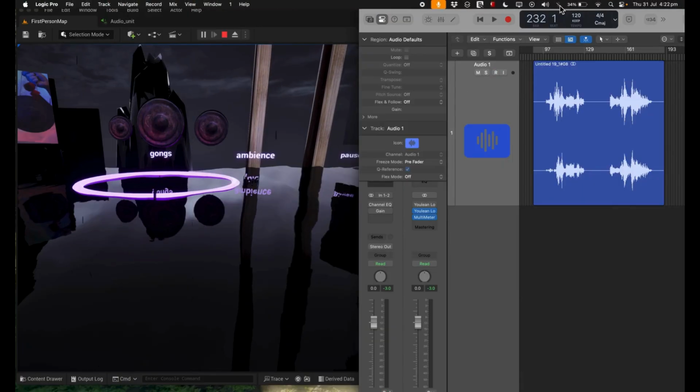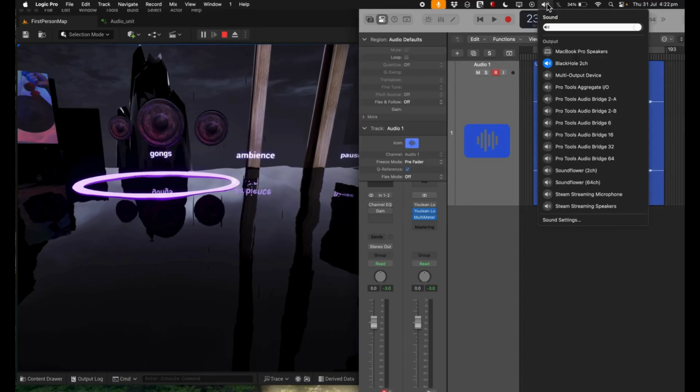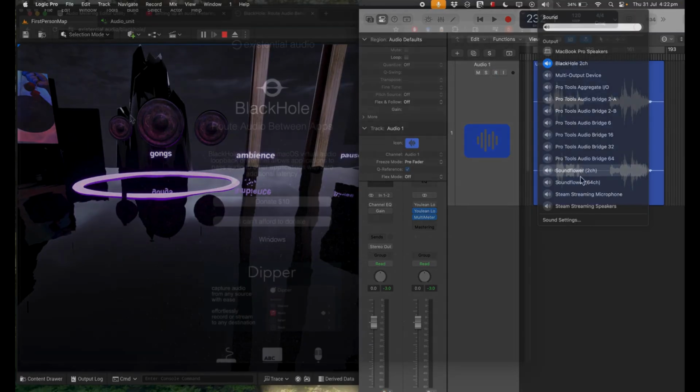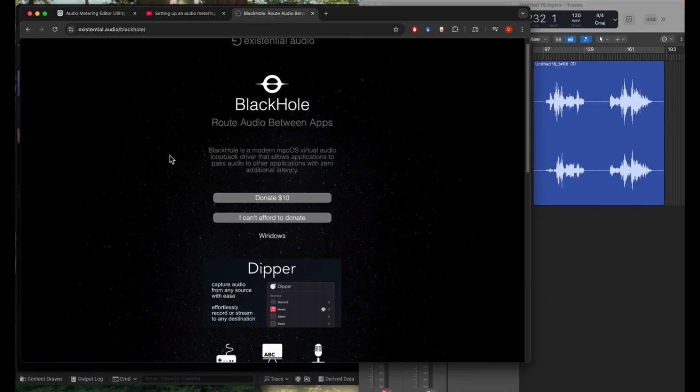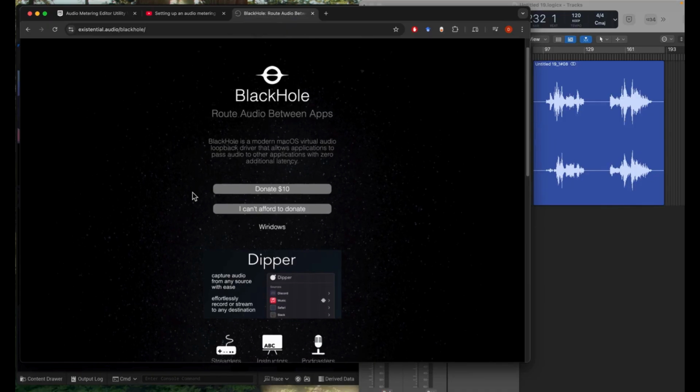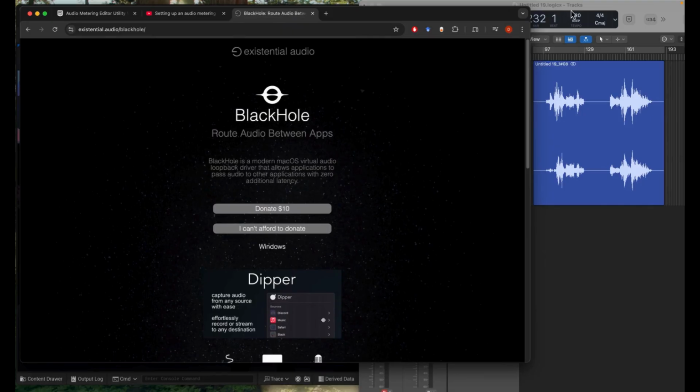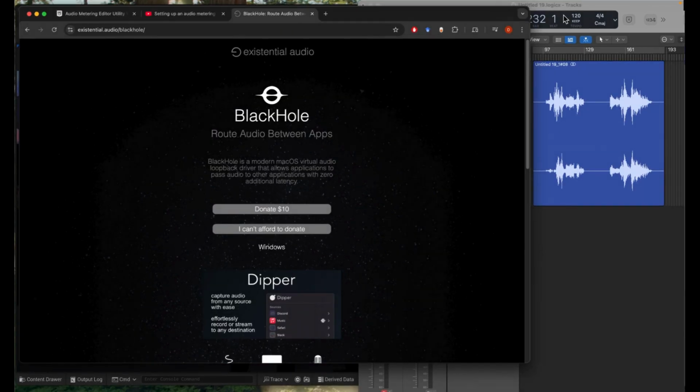I'll just discuss how I routed it into Logic actually. I started by going to my audio settings on a Mac, obviously, and I have this thing called BlackHole. So I do recommend getting something like BlackHole. I used to have Soundflower, but I use BlackHole now. If I go to this website, you can route audio between apps, some free software.